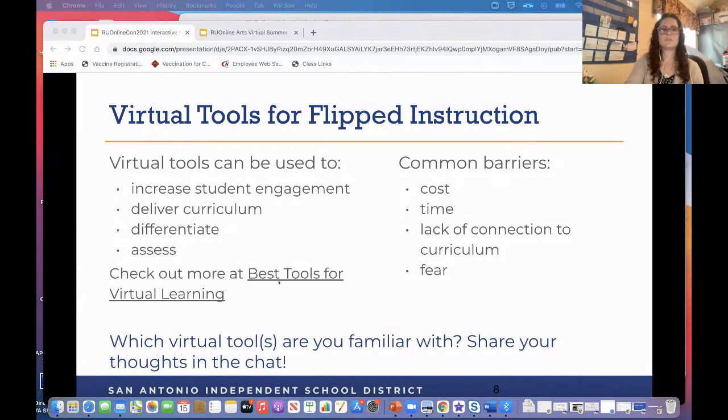So as far as virtual tools, it sounds like we're used to using a couple different learning management systems that may include Canvas, Blackboard, Schoology, Google Classroom. Looks like discussions and collaboration. Definitely, there are some virtual tools for discussions and collaboration, and Pear Deck is awesome.